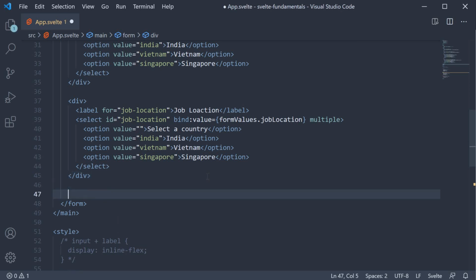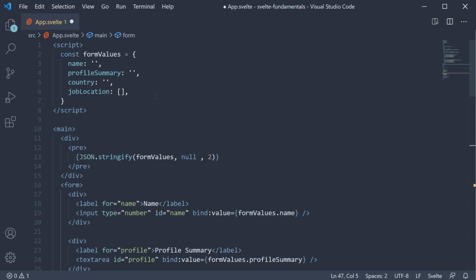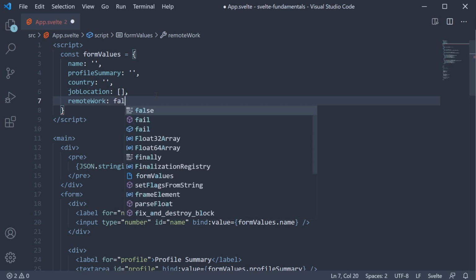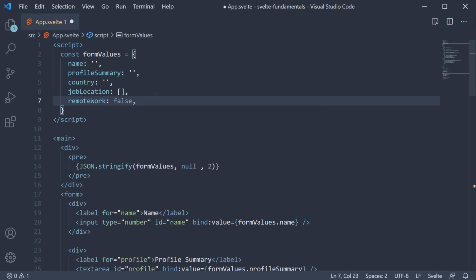In our job applicant form, we want the user to let us know if they're okay with working remotely or not. Like in the case of other form controls, this also can be implemented in three simple steps. Step one, add a new property, remoteWork, and this is going to be initially false. A single checkbox typically indicates true or false, which is why we initialize the property with false. The checkbox by default is unchecked.